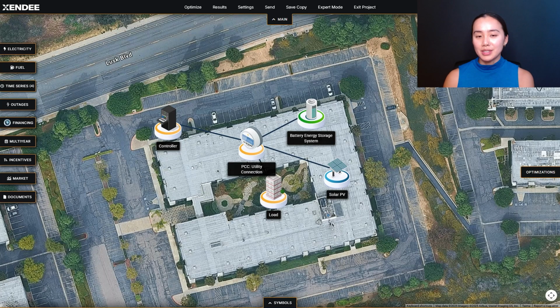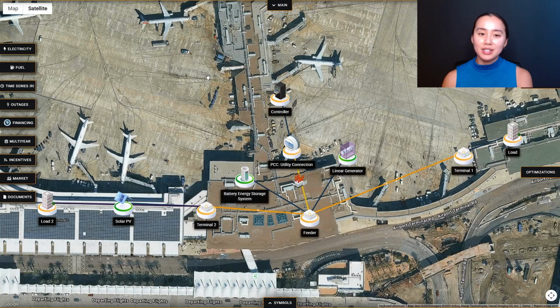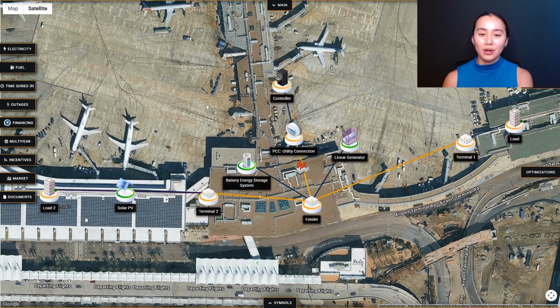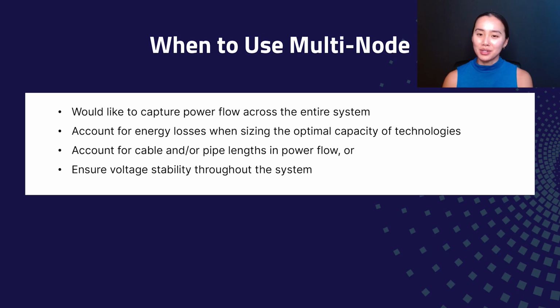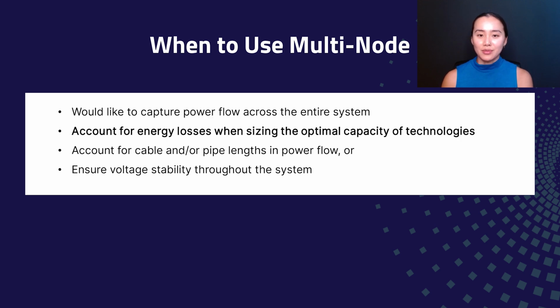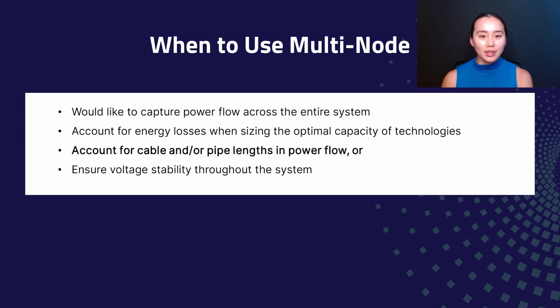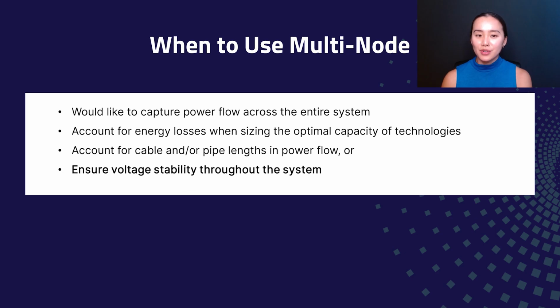While single-node models can still have a high degree of detail and complexity, it's likely redundant to model in multi-node if you are in a preliminary project phase. On the other hand, you may want to model your project in multi-node if you would like to capture power flow across the entire system, account for energy losses when sizing the optimal capacity of technologies, account for cable and/or pipe lengths in power flow, or ensure voltage stability throughout the system.